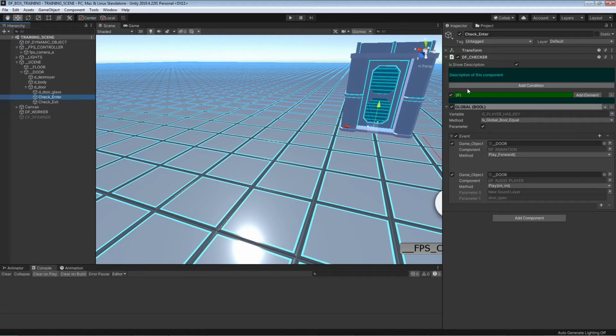In the game object named checkEnter, we will add a condition in which we add the global bool element and assign the isGlobalBool equal check method to check the value of the global Boolean variable ifPlayerHasKey. If all the elements in this condition are true, at the moment we have one element, then we will play the animation of opening the door. For this, in the game object named checkEnter, we call the playForward method of the DF animation component.